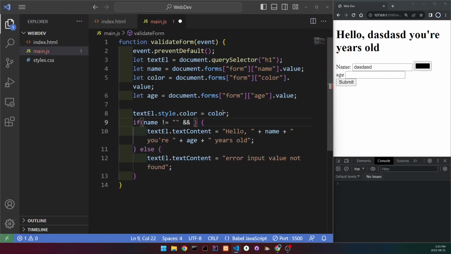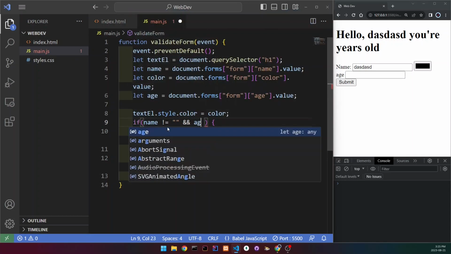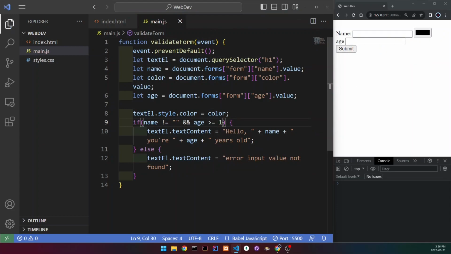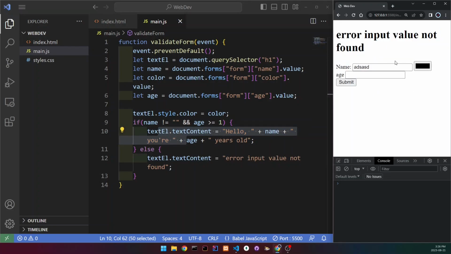And to do that, we have to add the end signs in this first if statement. We have to write age is bigger or equal to 1. And obviously someone that's 1 is not going to do this, but you can obviously set this to whatever you want. Then we're going to do all of this. So if I wrote something in here and clicked on submit, we get an error because we have to write this also, and now it's going to work.